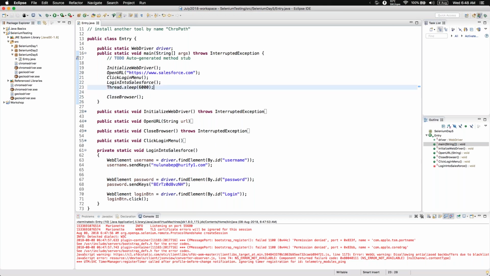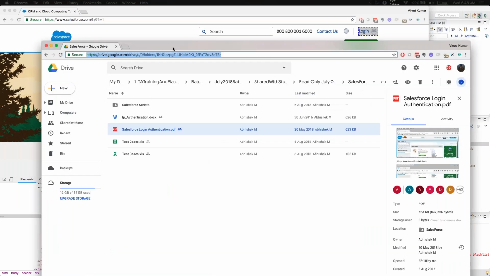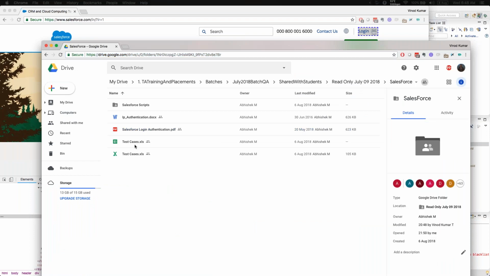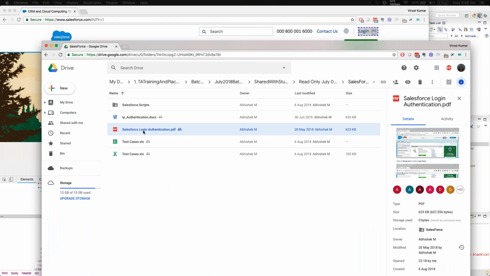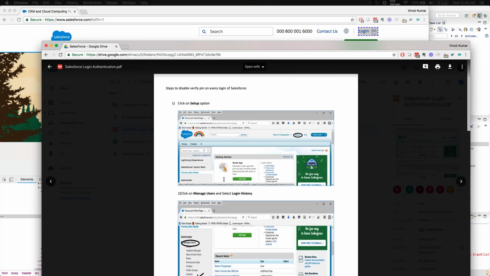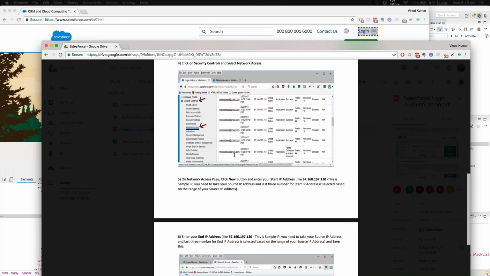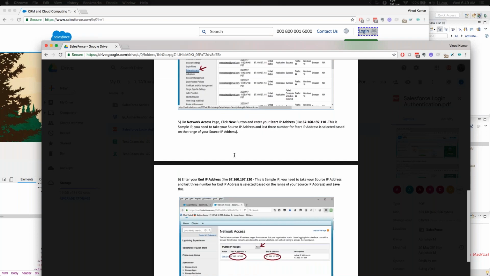I forgot to tell you one more step. In your drive, this test case folder was shared with you, right? In this folder there is another file named Salesforce Login Authentication. It has a series of steps. You first have to switch over to the classic view, which you can do after you log in through your account. If you follow these steps, it will not ask you for a verification code every time you log in. Otherwise, every time you log into Salesforce, it will keep reminding you to enter the Salesforce verification ID.